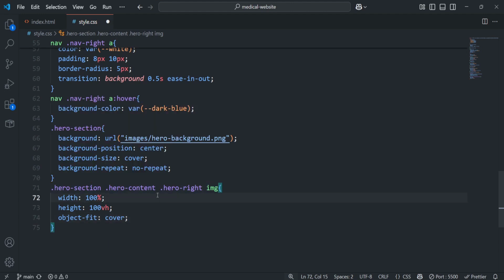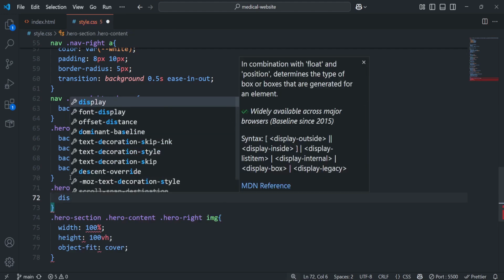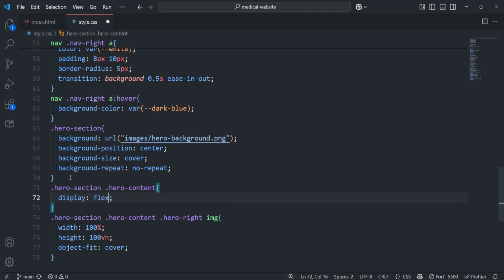And also I want to apply some styles to the hero content. So I just copy this. Now I want to give this a display of flex, and that's going to ensure that the contents of the hero, the left hand and the right hand contents, are arranged side by side, okay, not vertically.